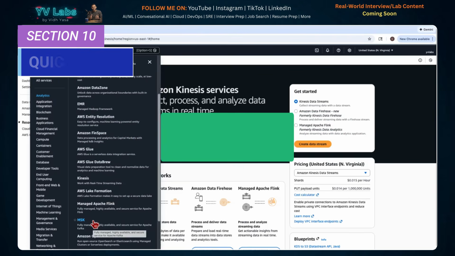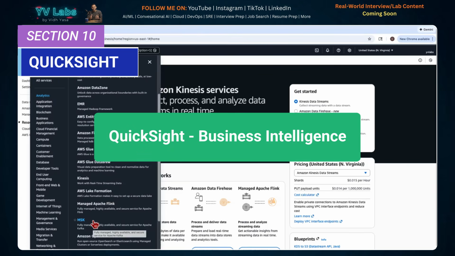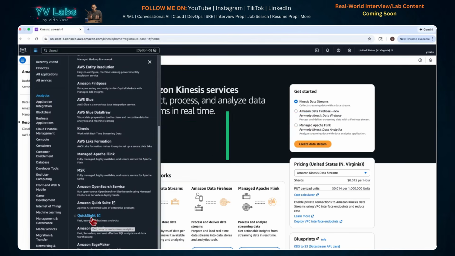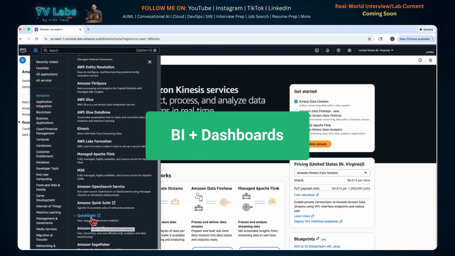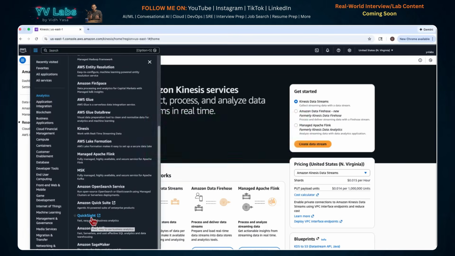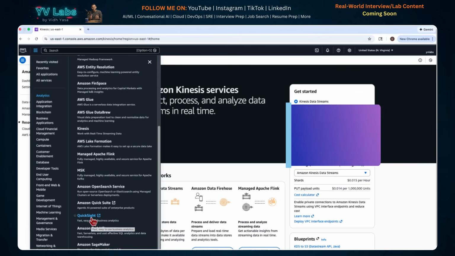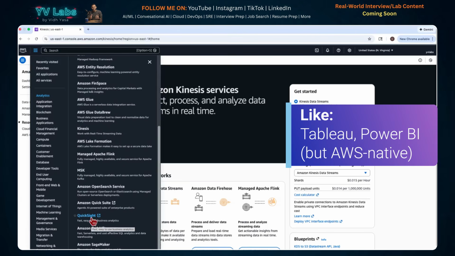And finally, for visualization, there is QuickSight. Scroll down and you will see it right here. QuickSight is for business intelligence and dashboarding. QuickSight connects to your data sources and lets you build interactive dashboards and visualizations. Very similar to Tableau or Power BI, but it is AWS native and integrates seamlessly with all your AWS data.